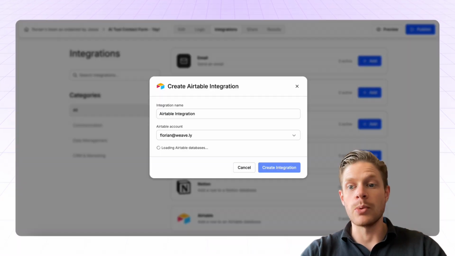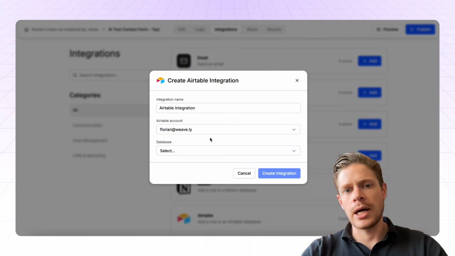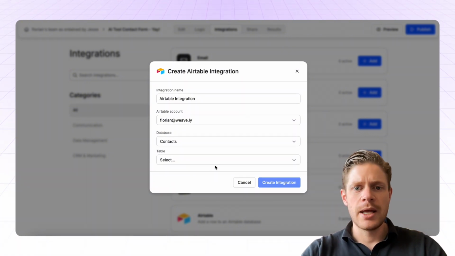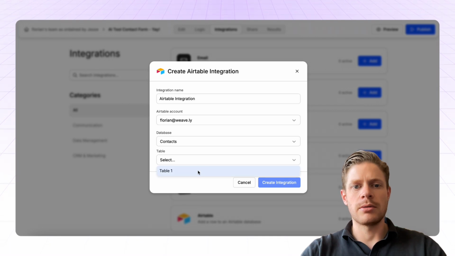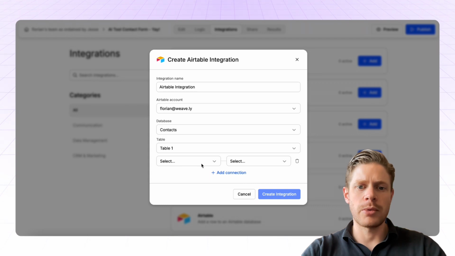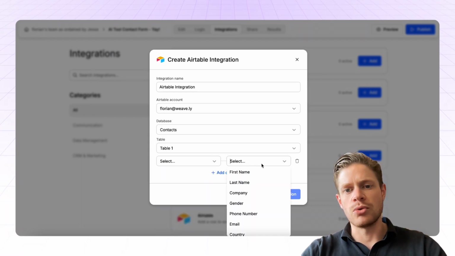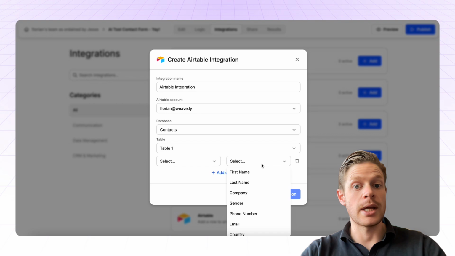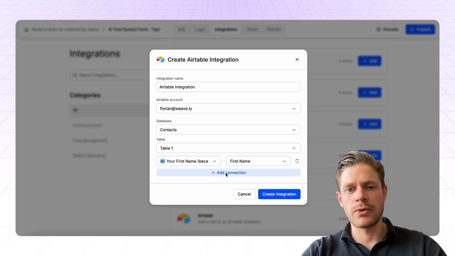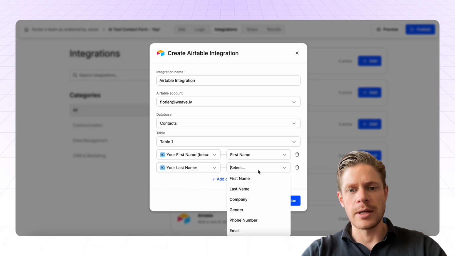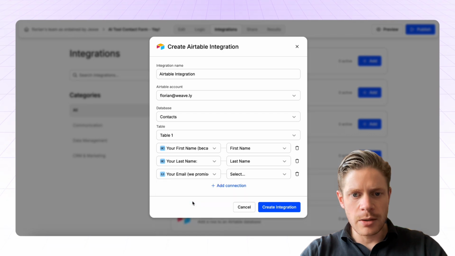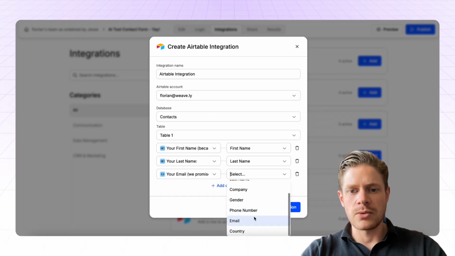We can now actually create the integration. So select your accounts, select the database. There's only one for now, so that's pretty easy. And then you'll be able to select your table within that database and how each field of your Weavely form on the left side maps onto specific columns of that table. So it's pretty obvious. We have first name mapping into first name. We have our last name going to our last name, and then we'll add email as a final one here and add that to the email field.